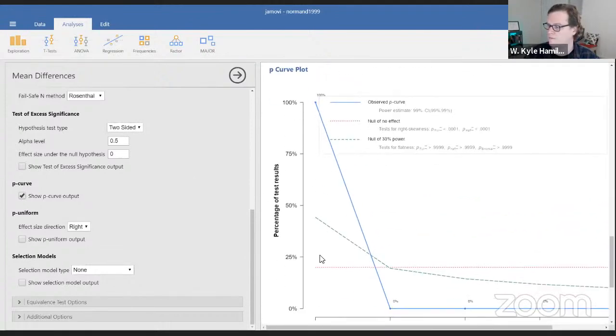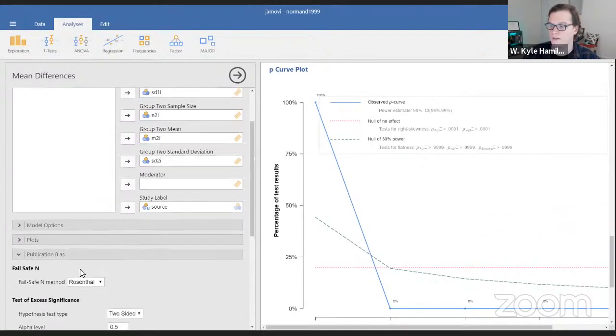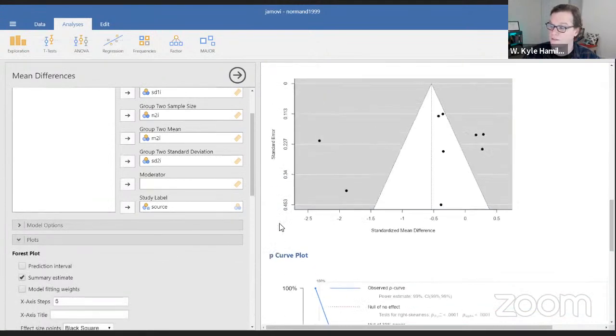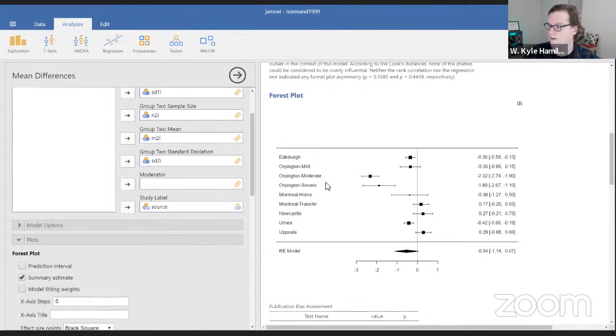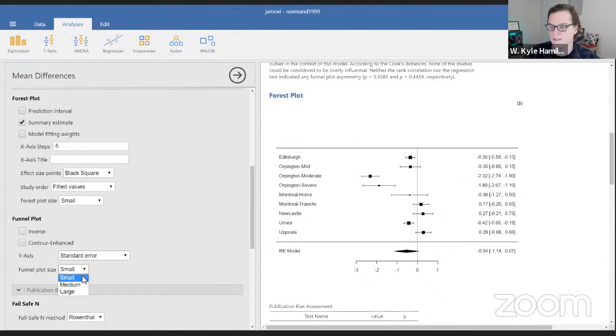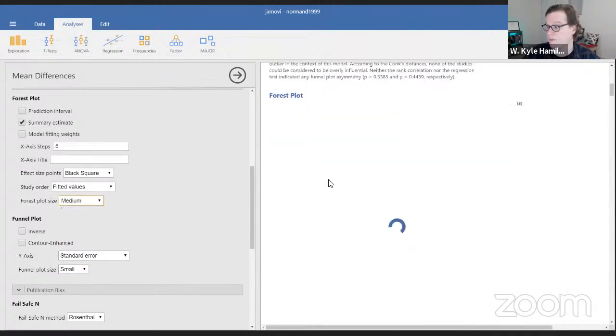which will give us a p-curve plot right there. We also can put in any of the other differences to plots. So if we want to make our forest plot larger, that's an option we can do. We just make it slightly bigger.